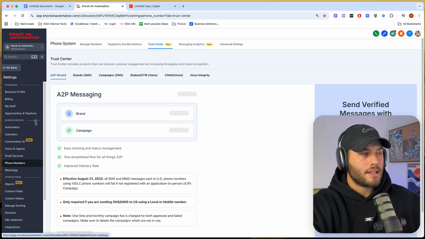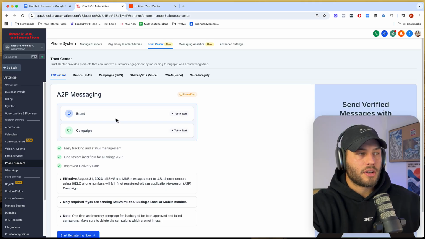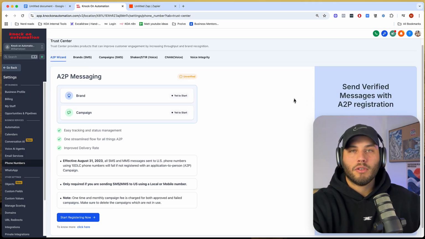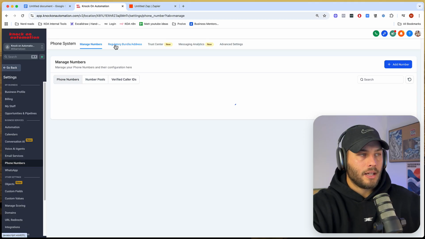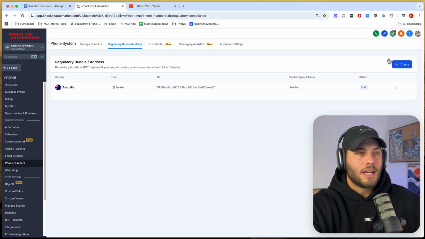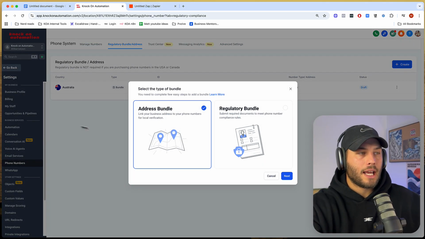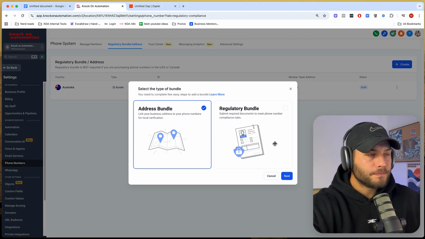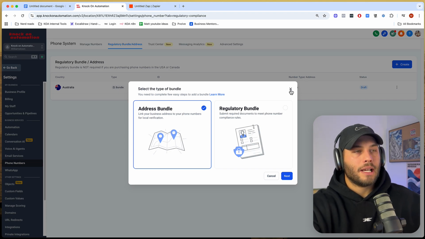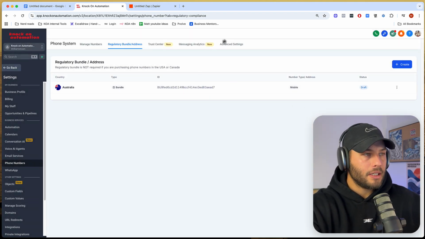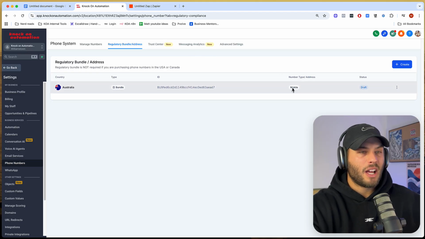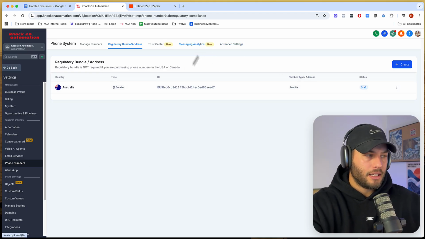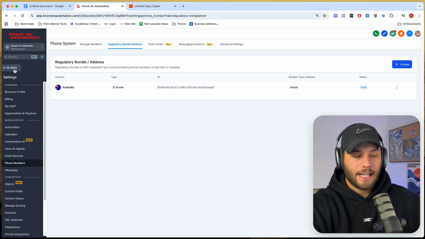If you are in the States and you click on phone numbers under the settings, you can go to Trust Center and start registering now, and it'll ask you for a bunch of information. If you're in Australia, you need to go to regulatory bundle and address, and you need to create 2 bundles. You need to create an address bundle first, which is just your business address and your information. Then you need a regulatory bundle, which pretty much just asks for some government documents that show that you're legit. Once you have that information, they will take about 24 hours to approve or deny your number, and you can then start messaging people. I think a phone number is about $15 a month. It's really small, and the usage credits are very small as well.